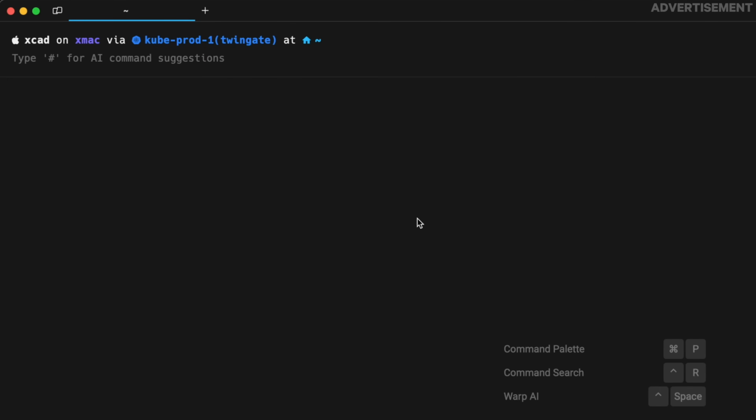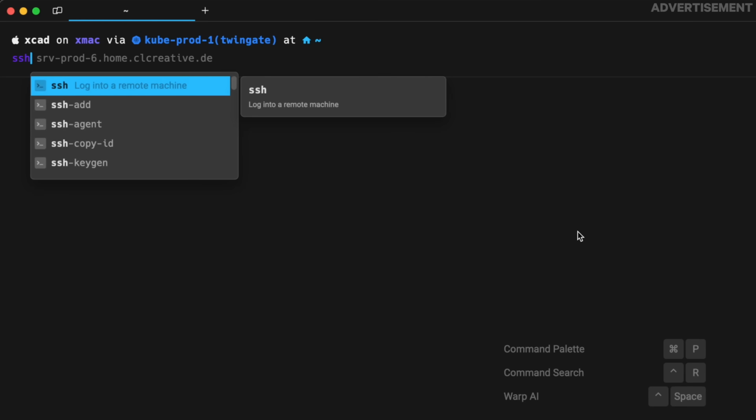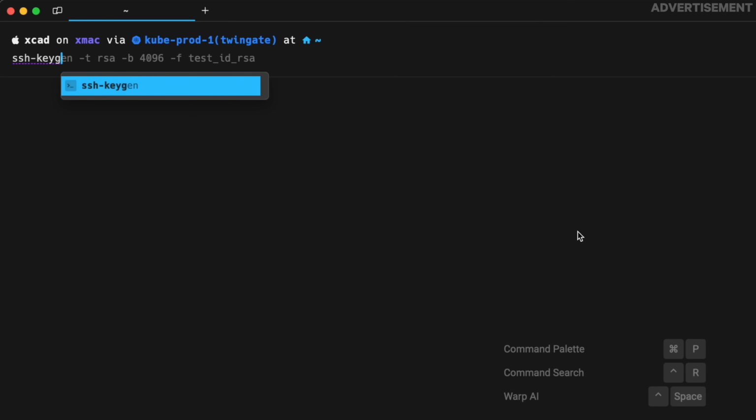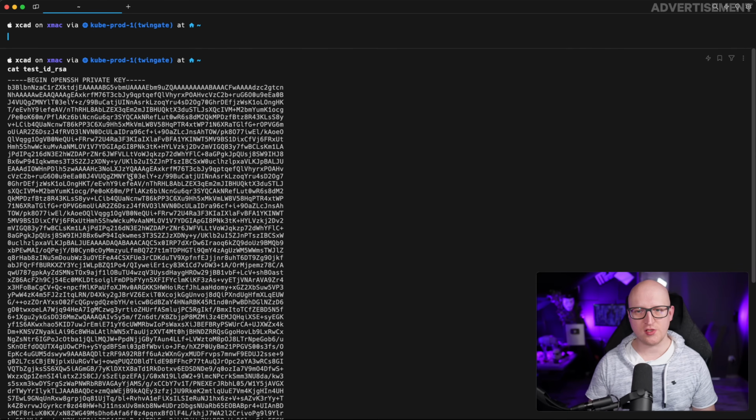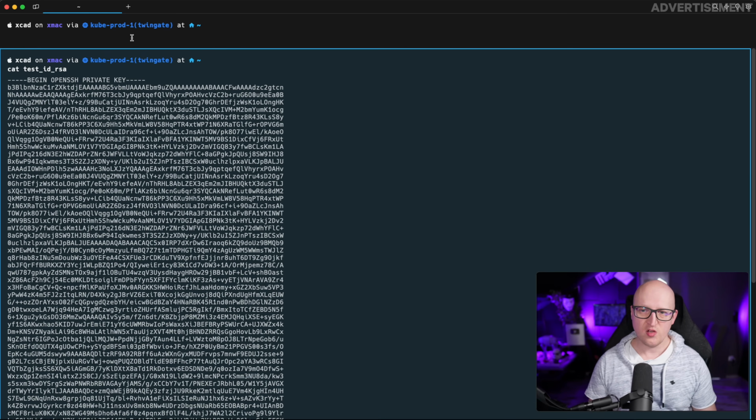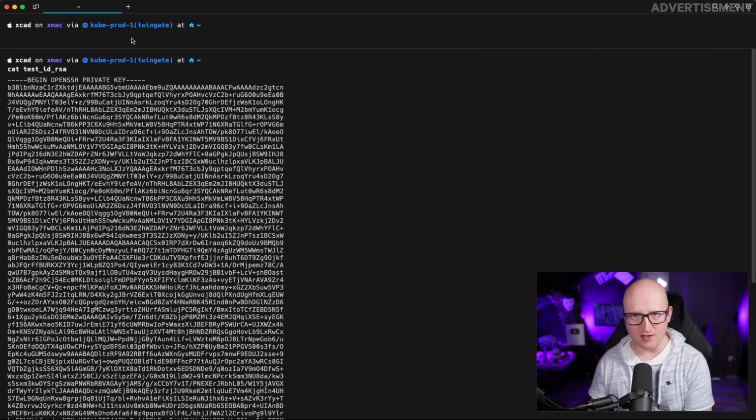By the way, if you want to know how to create such a key, you can just create a new SSH key with the command ssh-keygen, hit enter, and it's creating a new public and private key pair. So if we now cat the output, you can see that it's the OpenSSH private key that we've just generated. So what you need to do is upload the public key on the remote server and then use this private key to securely authenticate. I've explained this in my Ansible tutorial, so feel free to look it up.